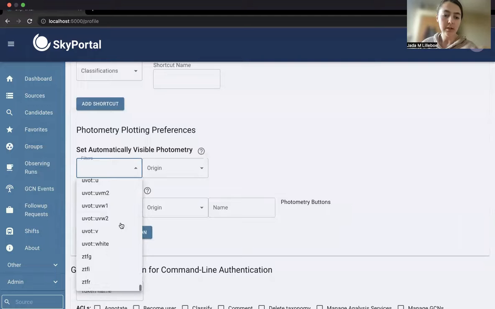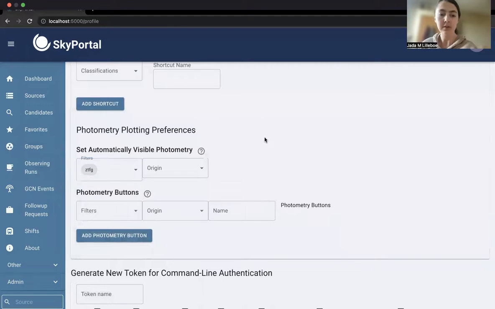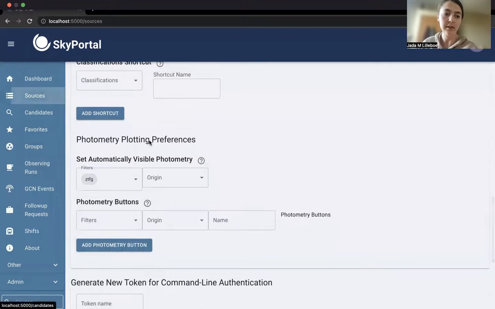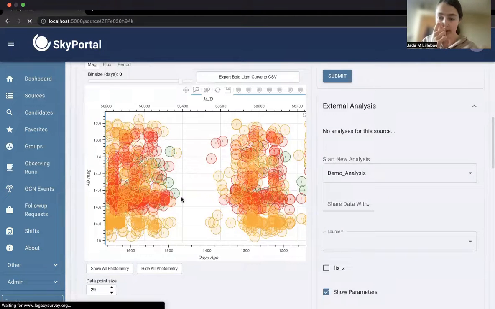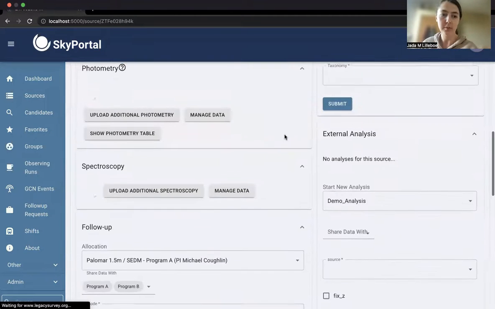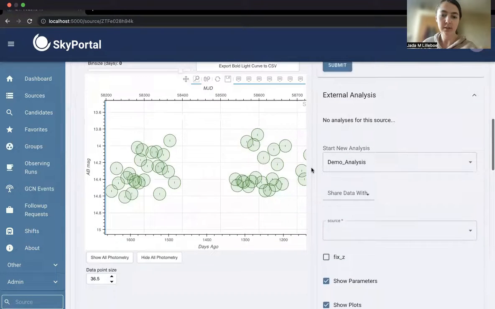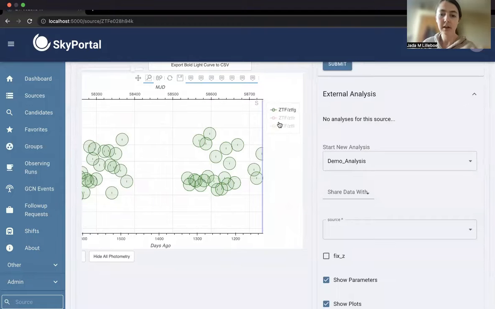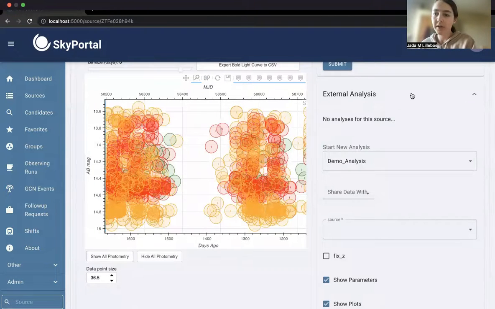So say you are only interested in seeing points from this ZTFG filter. If you select that, and it'll be automatically saved, you can go back to the sources page. You might have to reload the page since the plots are cached in your web browser. And then after making that selection, you can see only ZTFG is automatically visible, and all other filters are not automatically visible. They're hidden, but you can still add them by clicking them on the side, and you can still use the hide all and show all buttons.